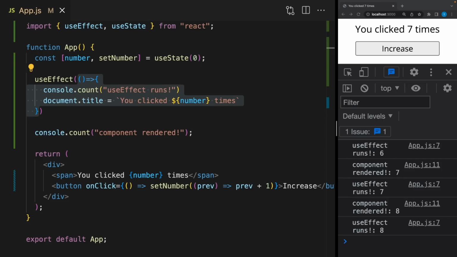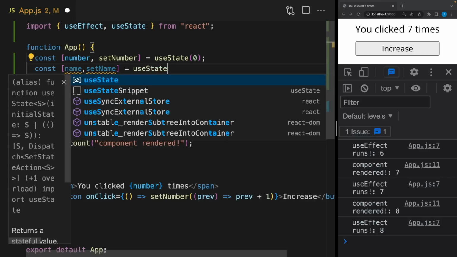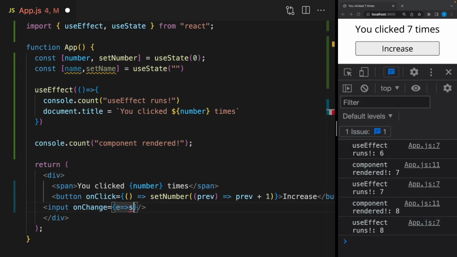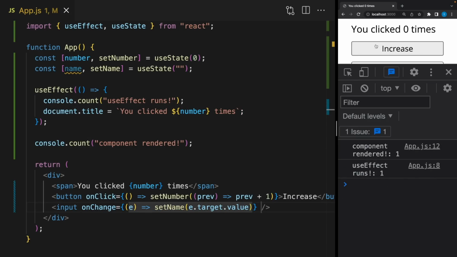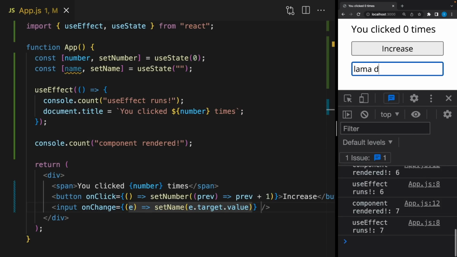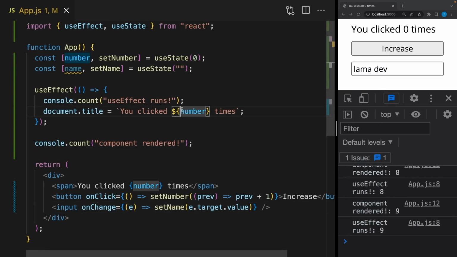But there is a problem here because this useEffect runs on every render. If I create a name state here and update that name using this input, whenever I write something inside this input, my component will be re-rendered. And as you can see, the useEffect runs also, but it's not supposed to run because it depends on only this number. This is where we should use useEffect dependencies.